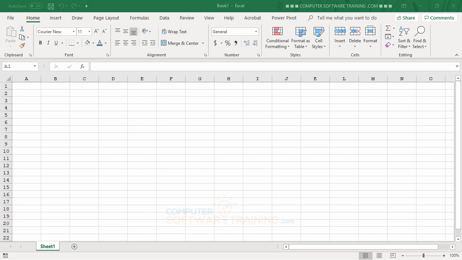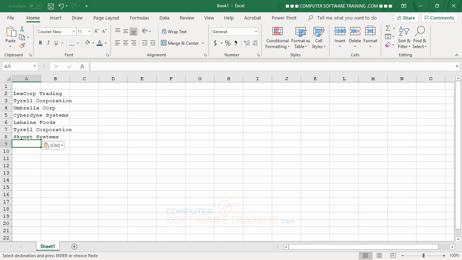So without further ado, we'll start out first of all with the company name. I'm just going to start down here at A2. All right, I'm going to type in the first one. This is going to be Lex Corp Trading. Now the next one's going to be Tyrell Corporation. All right, and then with the magic of video, put the rest of the companies in there.